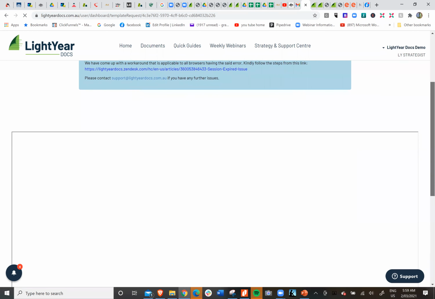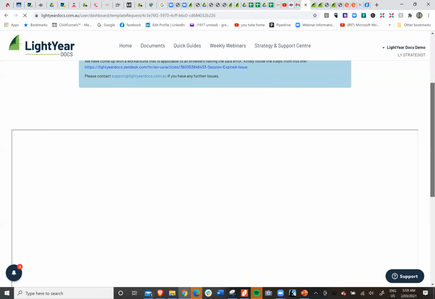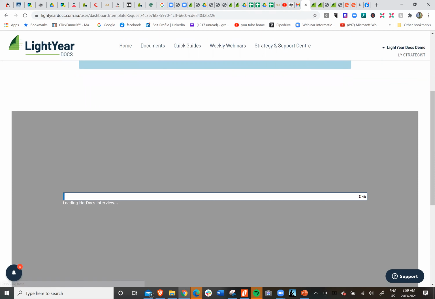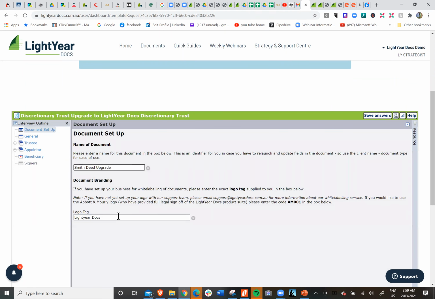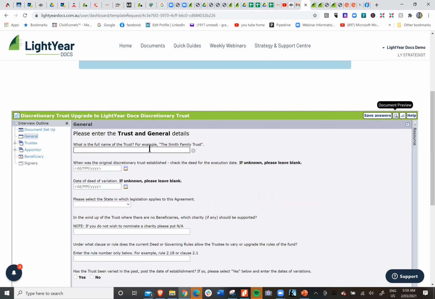So using exactly the same legal system as Abbott Mourly does, and that will come up, and essentially we've got the Smith deed upgrade. Definitely for this one, use the Abbott Mourly, so AM001, as you can see there. So the general, so the Smith family discretionary trust. When was the original trust established? So we go and have a look in the prior deed and find out it was established in 2012.